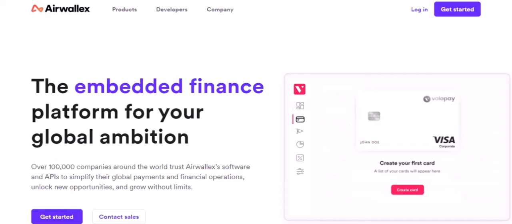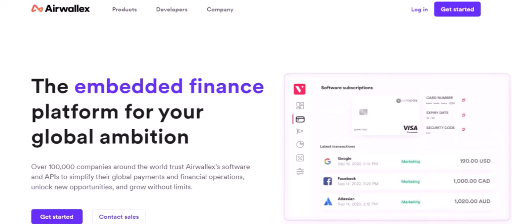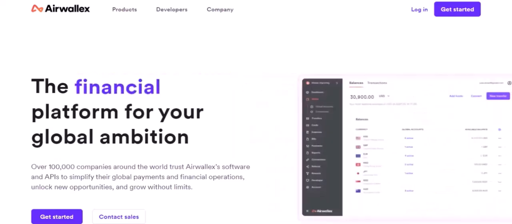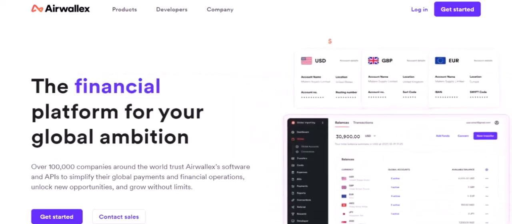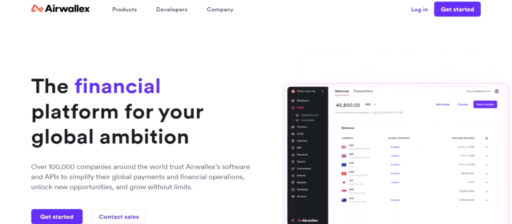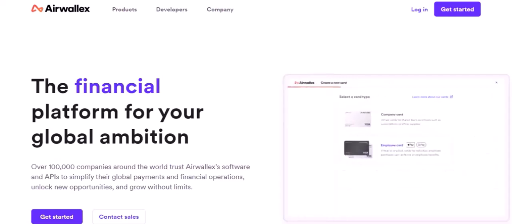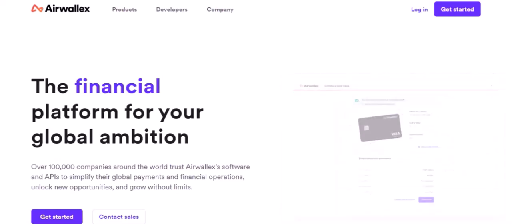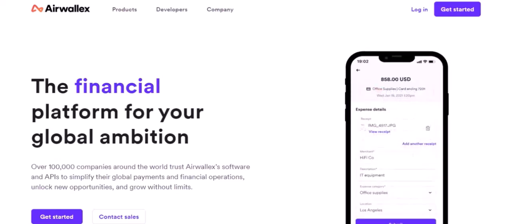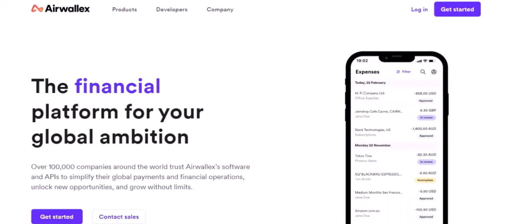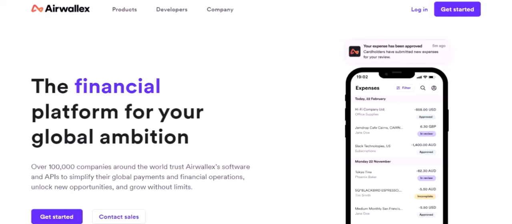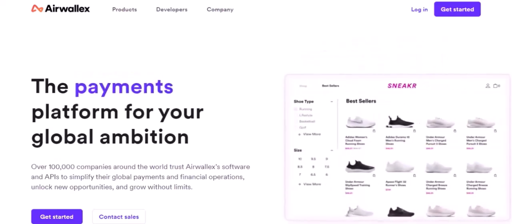It offers a suite of financial solutions, including multi-currency accounts, international transfers, and virtual cards. This means you can streamline your global operations, save money, and focus on what really matters, growing your business. Step-by-step guide. Visit the Airwallex website. Head over to the Airwallex website. It's a sleek, user-friendly platform that's designed to make your financial life easier.